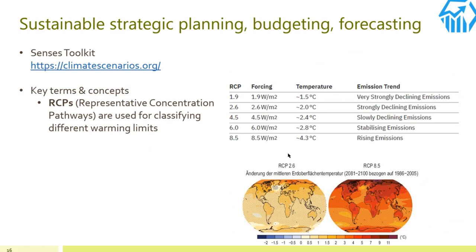Well, the next thing that I listed here are RCPs, representative concentration pathways. And this is what you probably know from the media. So when you hear, global warming should not be more than 2 degrees Celsius over the next couple of years, or it can go up to 4 degrees, these RCPs are basically translating this temperature into watts per square meter.